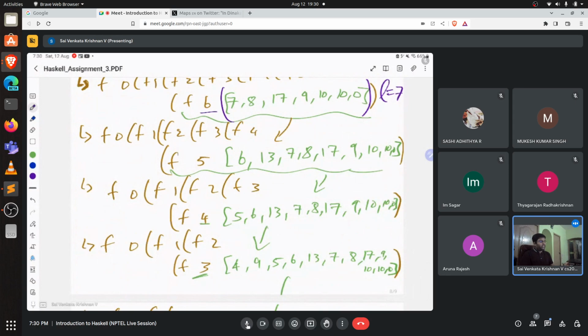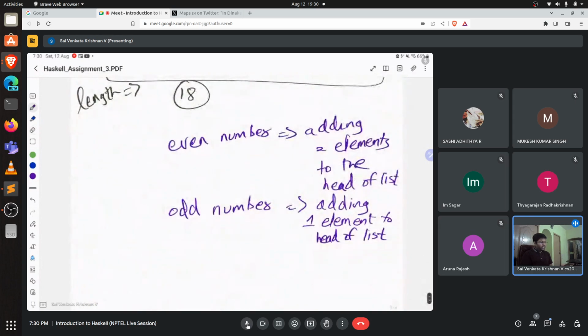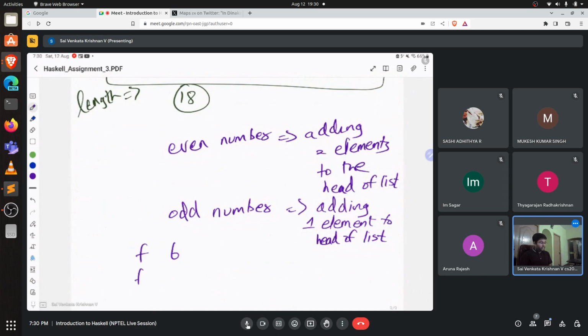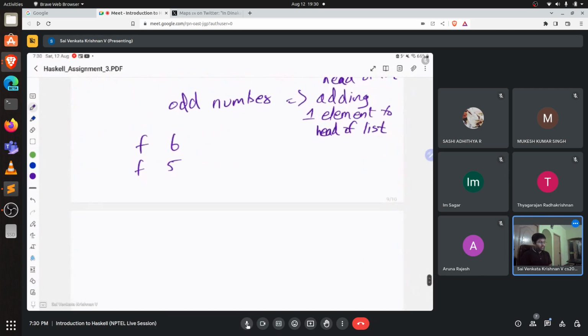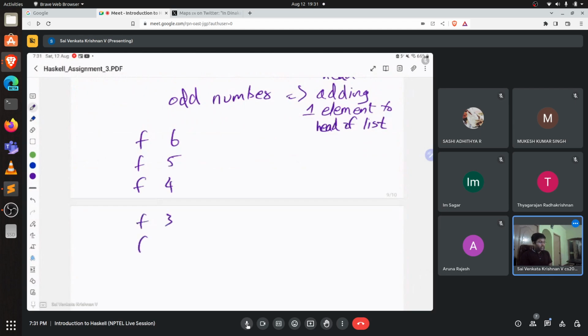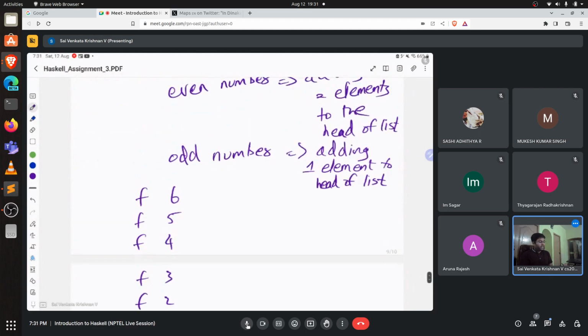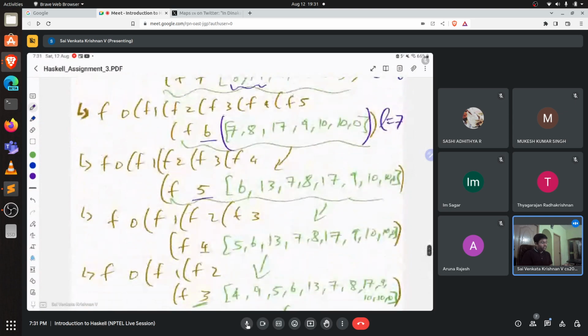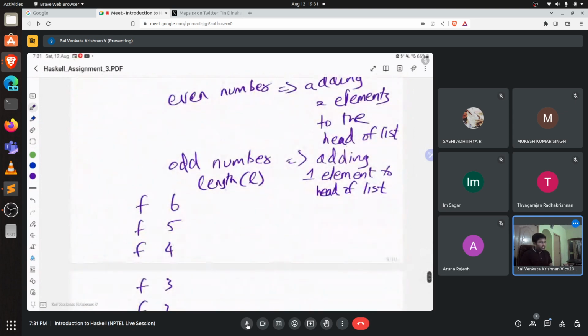Say now I'm applying f of 6, f of 5, f of 4, f of 3, f of 2, f of 1 and f of 0. The length of the list initially over here, the length of L, the list passed here, is 7. So initially it is 7.